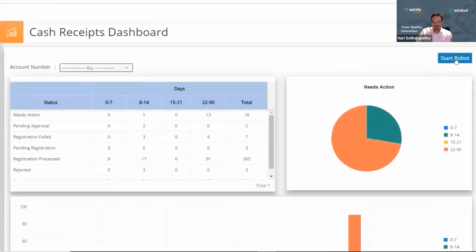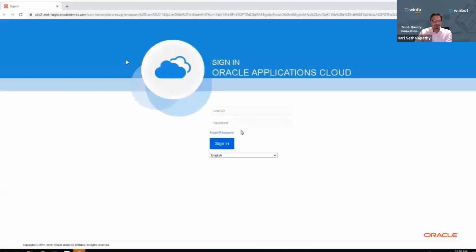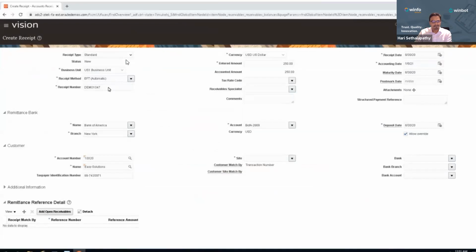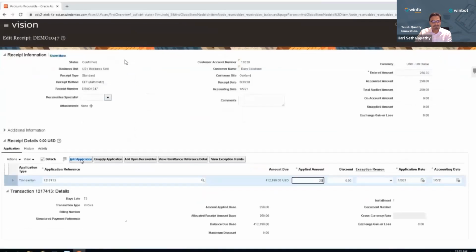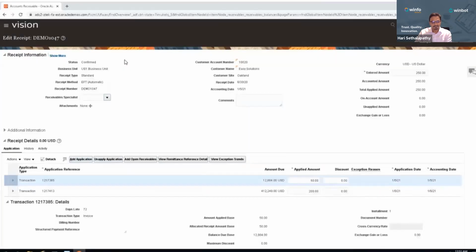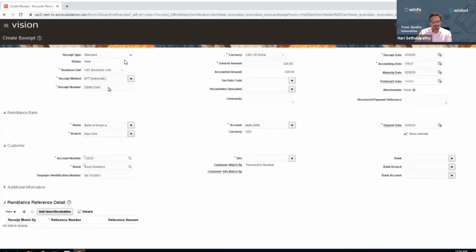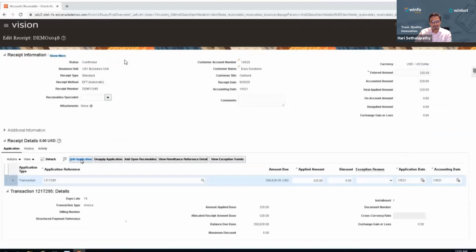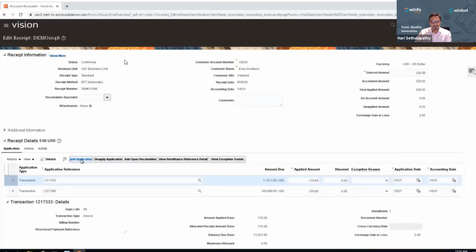AR Cash Receipts Clerk initiates the robot. WinBot logs in to Oracle ERP Cloud and registers each of the 3 receipts in a sequential manner, based on all the information which has been extracted and entered in the WinBot application. It maintains a complete audit trail of all the actions that are performed in Oracle ERP Cloud.